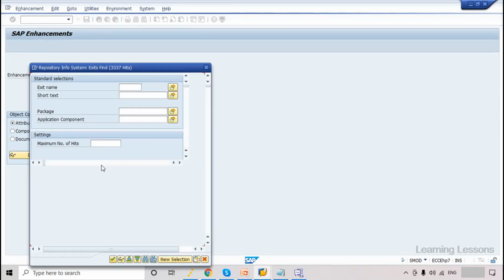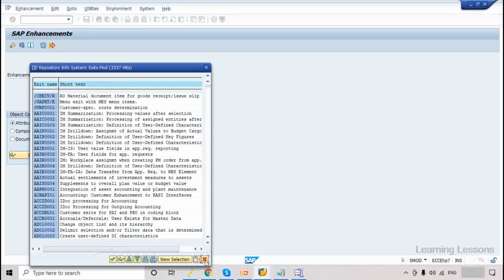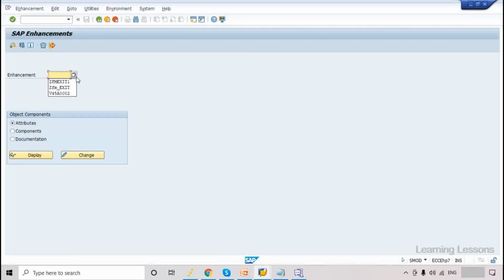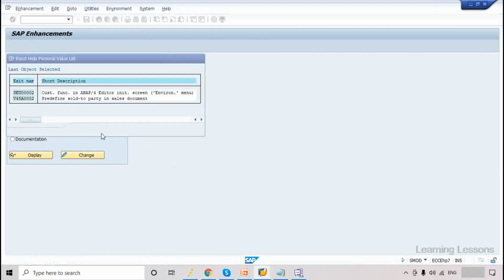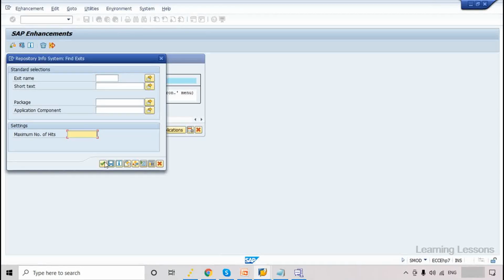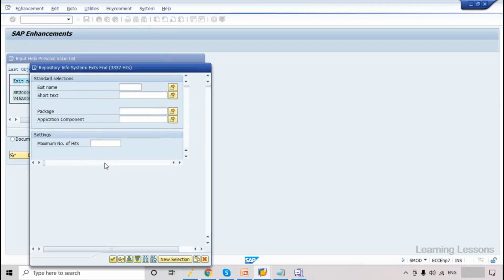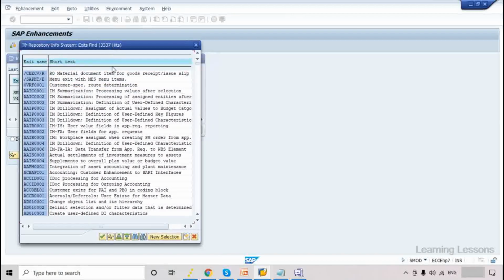Okay. See, I'm not selecting anything. What I'm doing is, I'm in the total list, total enhancements. I just click on this information. I'm not filling anything. I'm just removing 200. I just click on continue. Okay. So how many enhancements do we have here? How many customer exits do we have across the landscape, in the total system? 3,337. Okay. So those are limited.